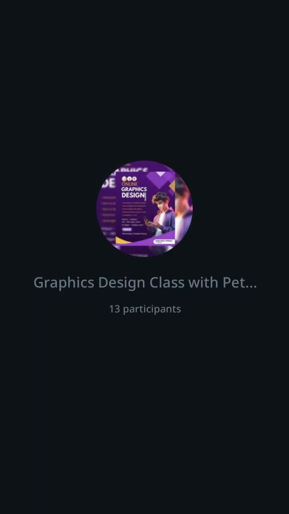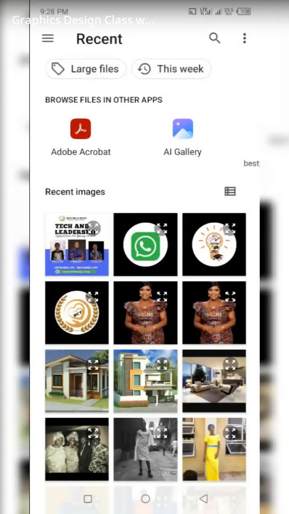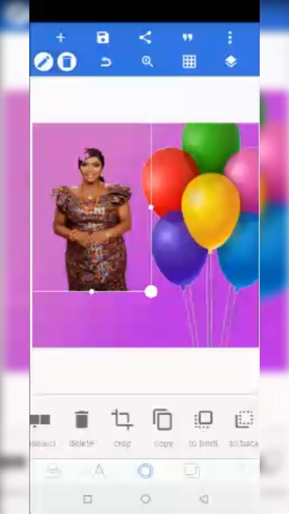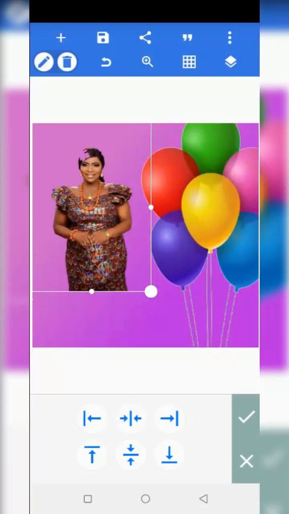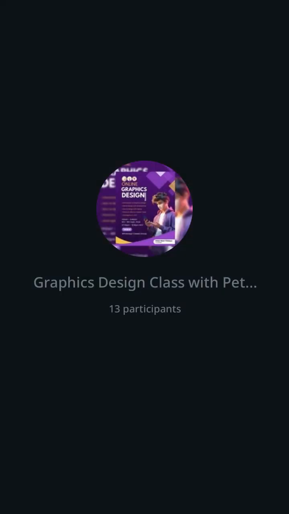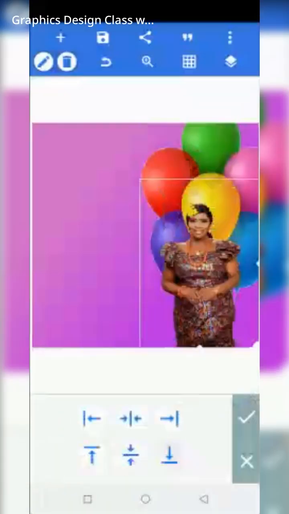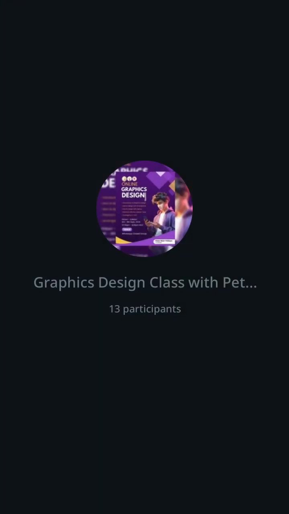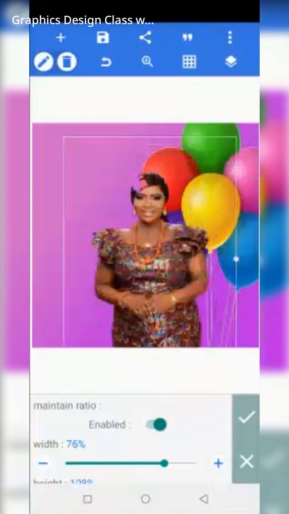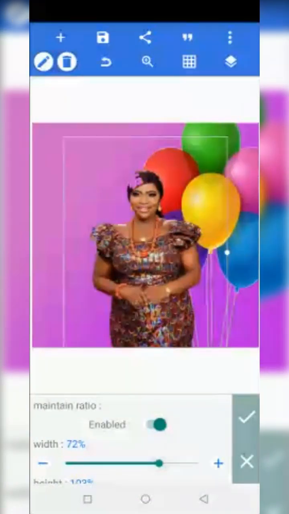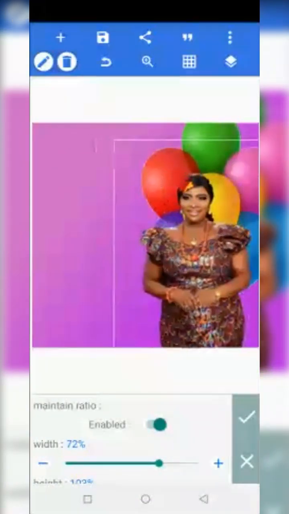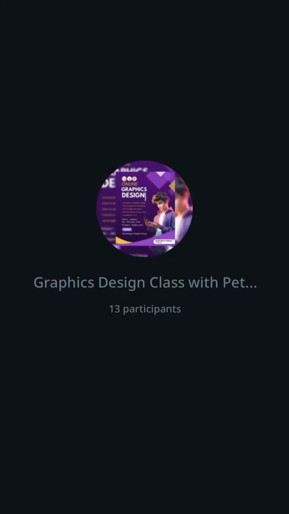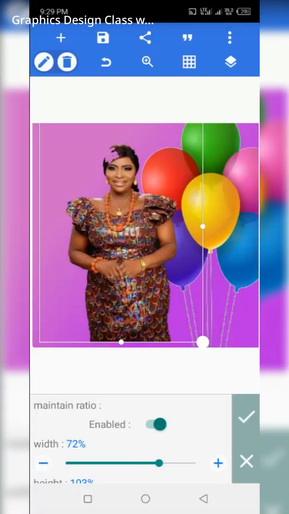So I'm going to be using my mom's picture. I've already edited this before the class. So this is my mom, my beautiful mom. I'm going to be increasing the size of this image. Now, if you notice something about this image, the hair. Yeah, I actually made a mistake while editing it.